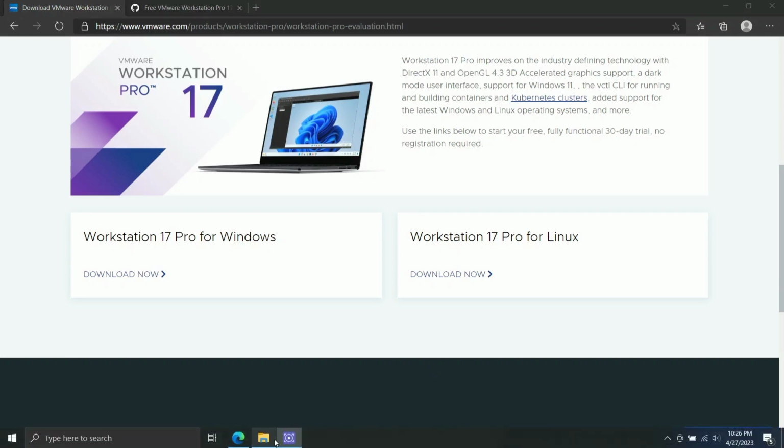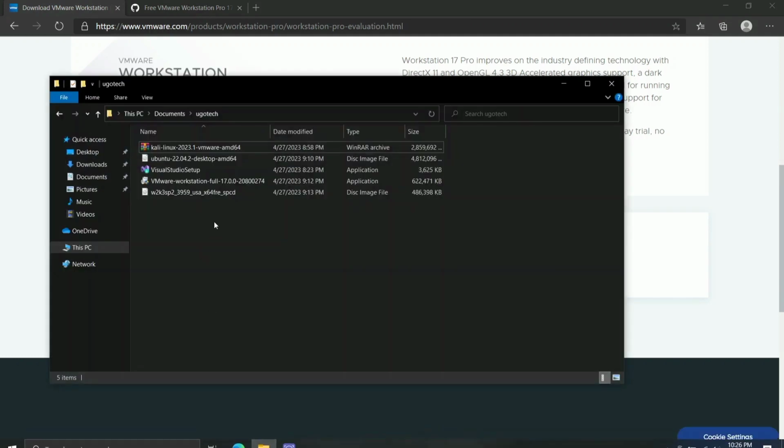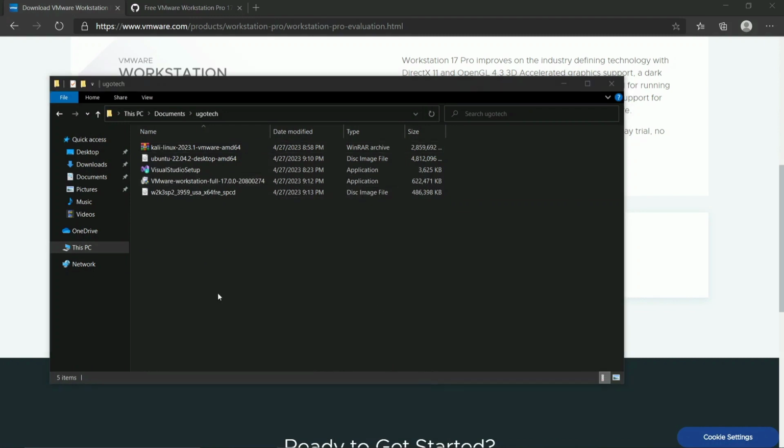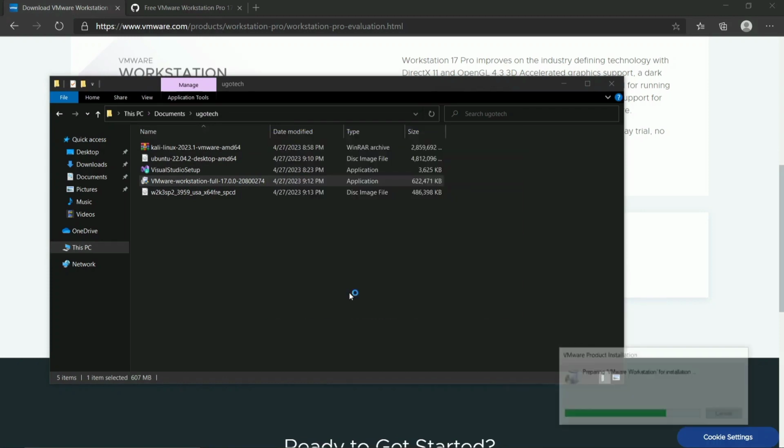Now there are lots of key features of using the VMware Workstation Pro. Like I said previously, you can take snapshots, and you can use a single window to open different operating systems in tabs. You have the opportunity to make your own tabs.